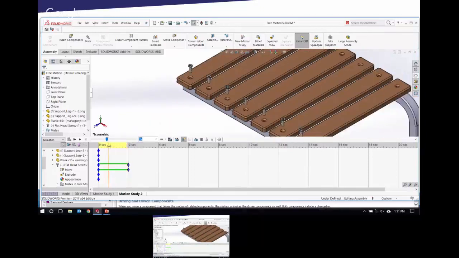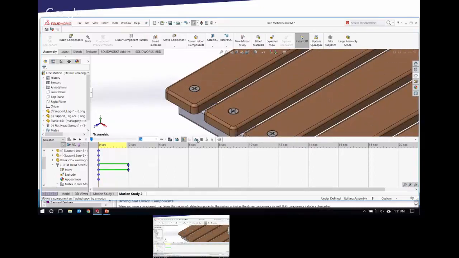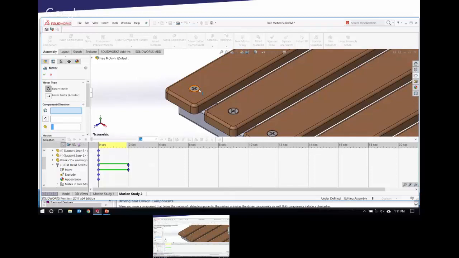So I'm going to do a motor in this case. I'm going to choose a rotary motor. I'm just going to select an edge of the fastener, and I'm going to set some value for the speed. And you can change this as well. You don't have to just do constant speed, but you could have it go over a specific distance from a start time to an end time. It's going to rotate through a specific angle.